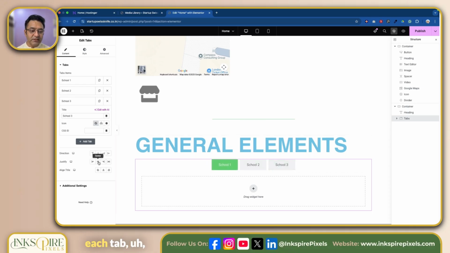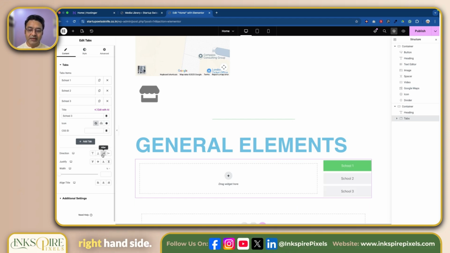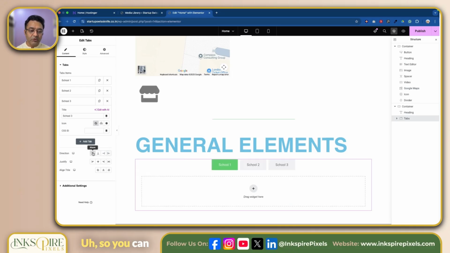Now inside each tab, you can also add different kinds of content. Here you have the direction in which the tab names should appear. So here by default it's above. You can also have them at the bottom, on the right hand side, or on the left hand side. So you can basically play with these settings over here and decide what should be the look and feel of this tab section.